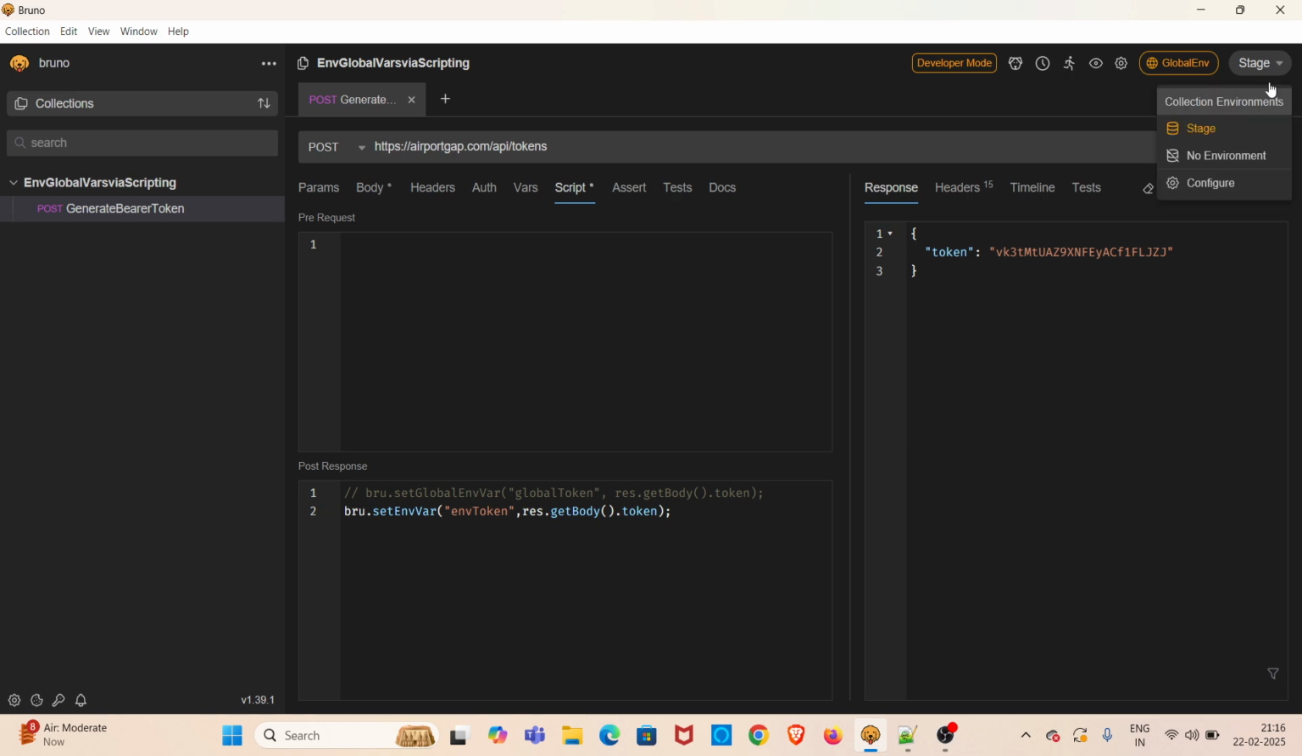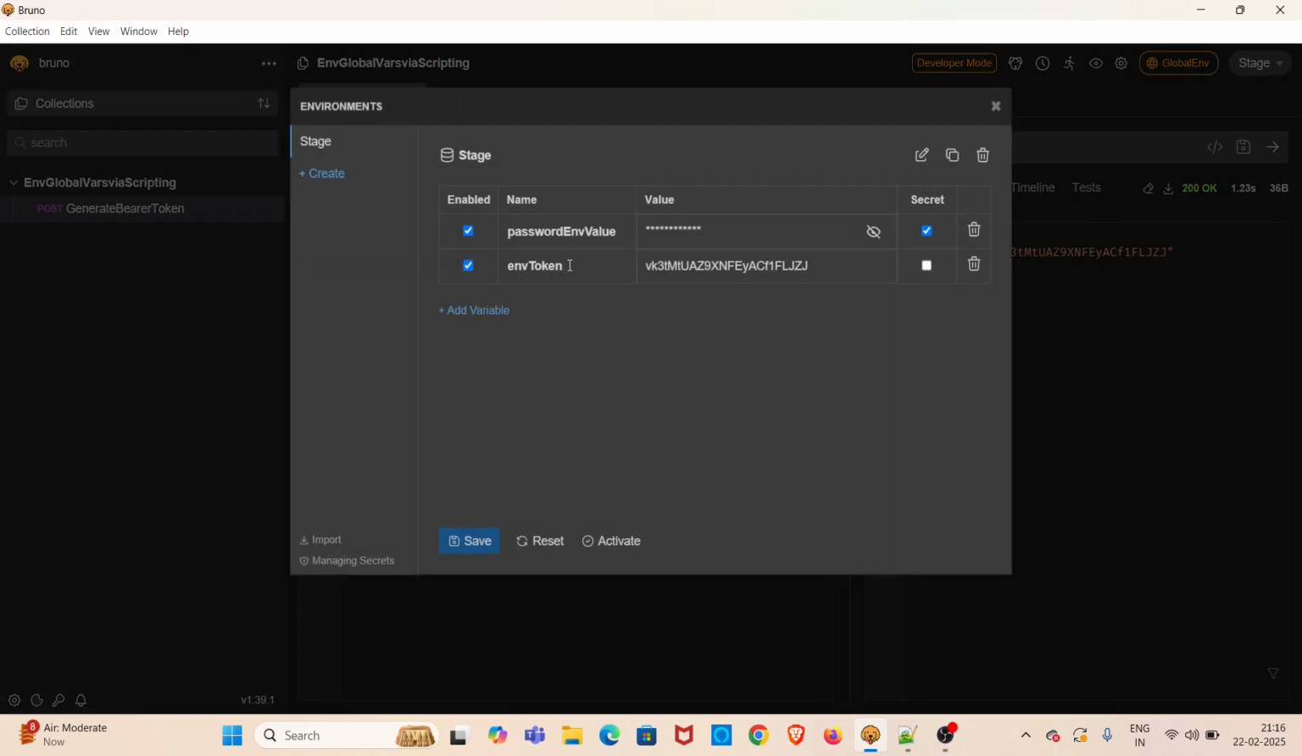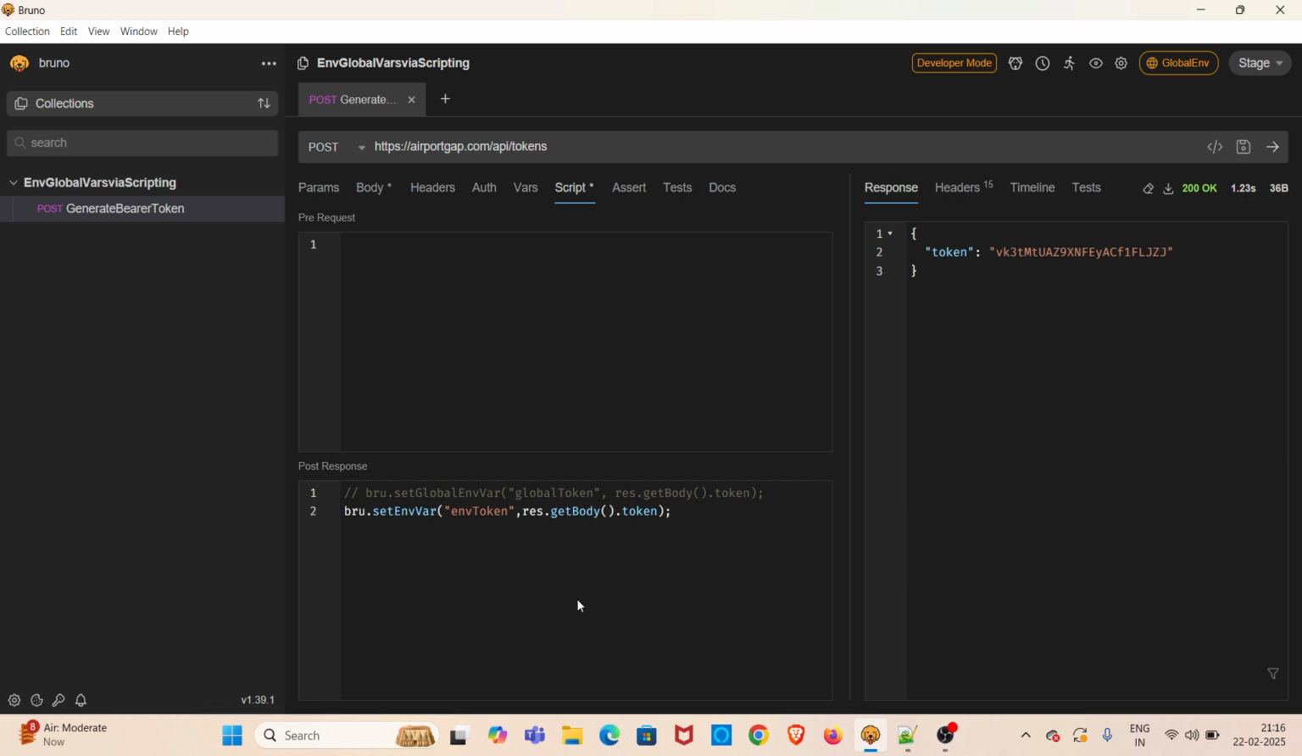I will show the stage environment. You can see the env token variable that is created after hitting the request. So this is how you can set a global environment variable and environment variable using scripting in Bruno.